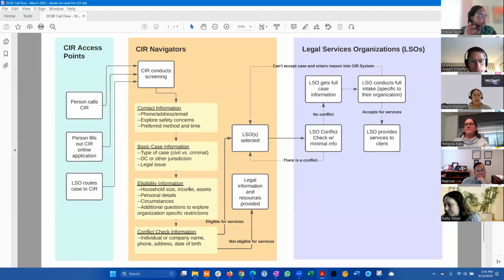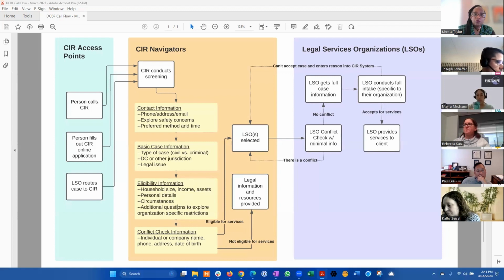And then conflict check information: individual or company name, phone, address, date of birth, so that they can do the conflict check. And I'll check, looks like there's one comment here. Okay, so I'll change that, okay.